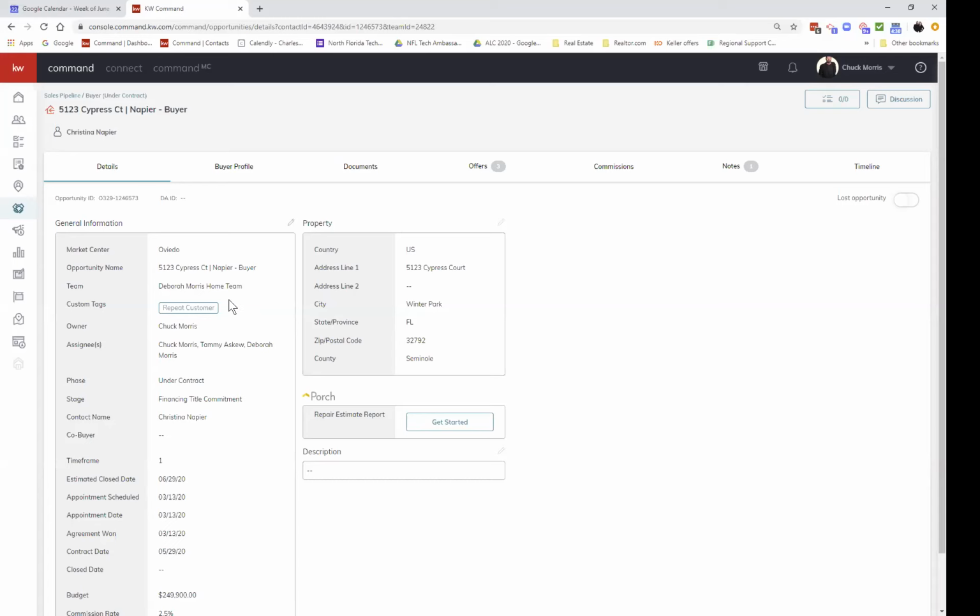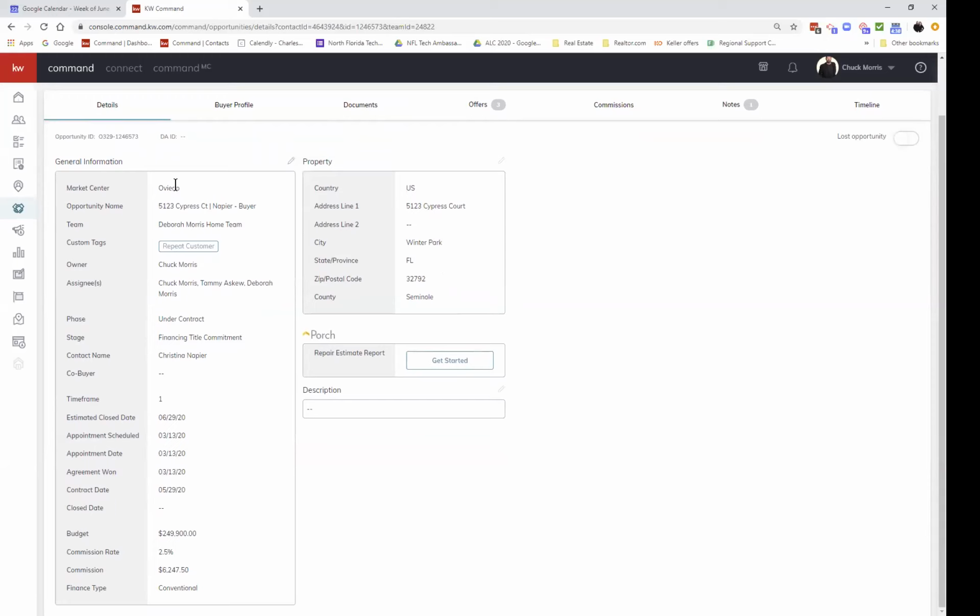Under general information, we're going to have the market center, and the opportunity name, which by default, when you create the opportunity, is always the last name, and since this was a buyer, it would say buyer. Once I'm executed, I change this and put the street address at the front. This is the team name for the team that I'm on. Custom tags: I tag all my opportunities because I want to know where I'm getting my business from. This is a repeat customer. We sold her house, we sold her husband's other house, then they had a house in Eustis, and now they're buying one in Winter Park.